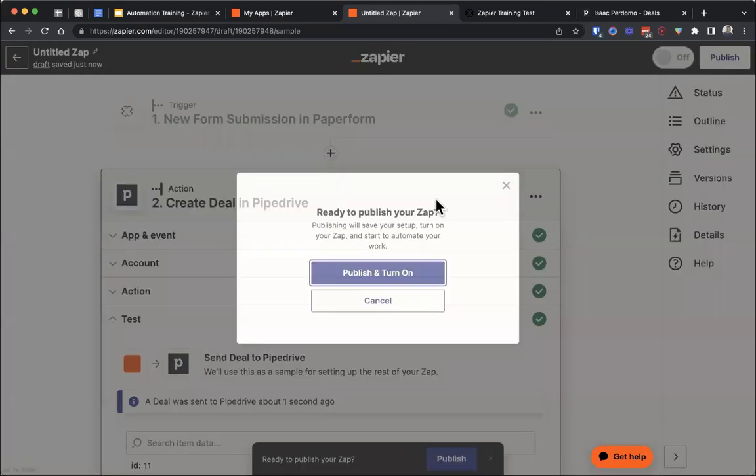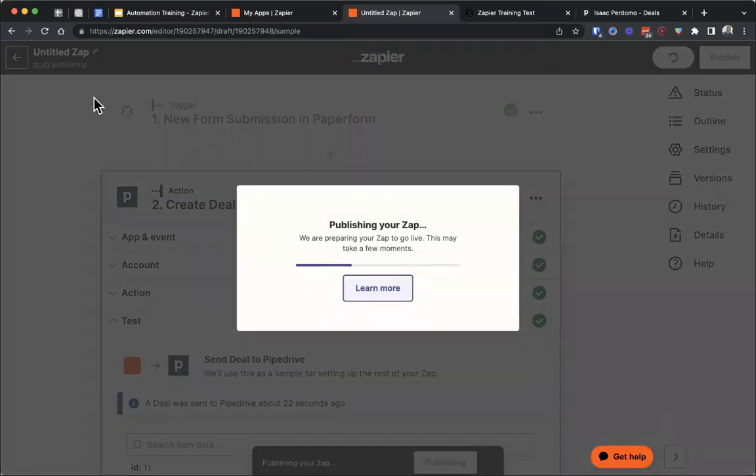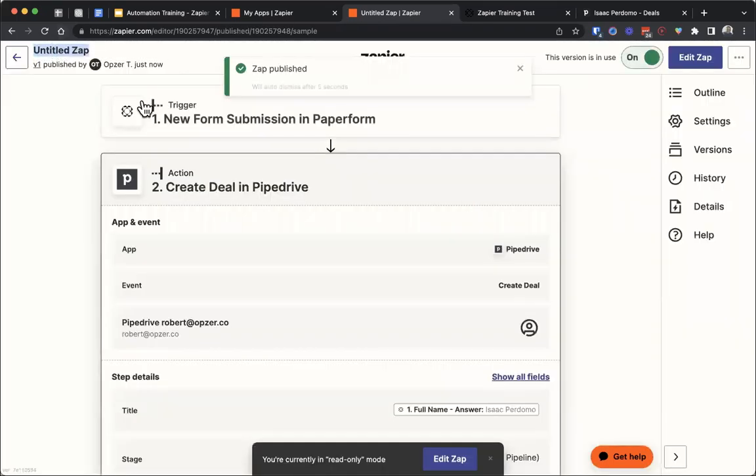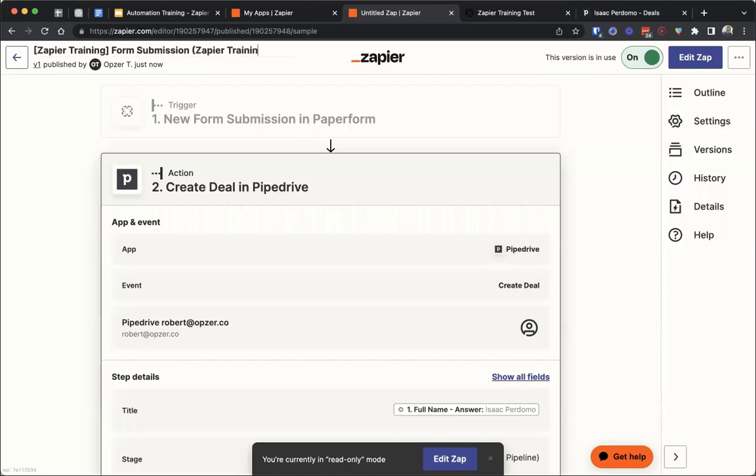Just for the sake of finishing here, let's publish and turn it on, so you can see how the process looks. Let's call it Zapier training recording. I like to call it trigger with a specified form, then arrow, create Pipedrive deal. Just to make sure that later on you know what that Zap is doing. It's best practice to use some sort of naming convention that you and your team can agree on.